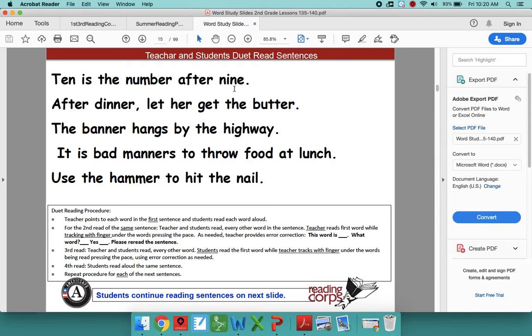Okay, next one. The banner hangs by the highway. The. Hangs. The. Okay, your turn. Banner. By. Highway. All together. The banner hangs by the highway.